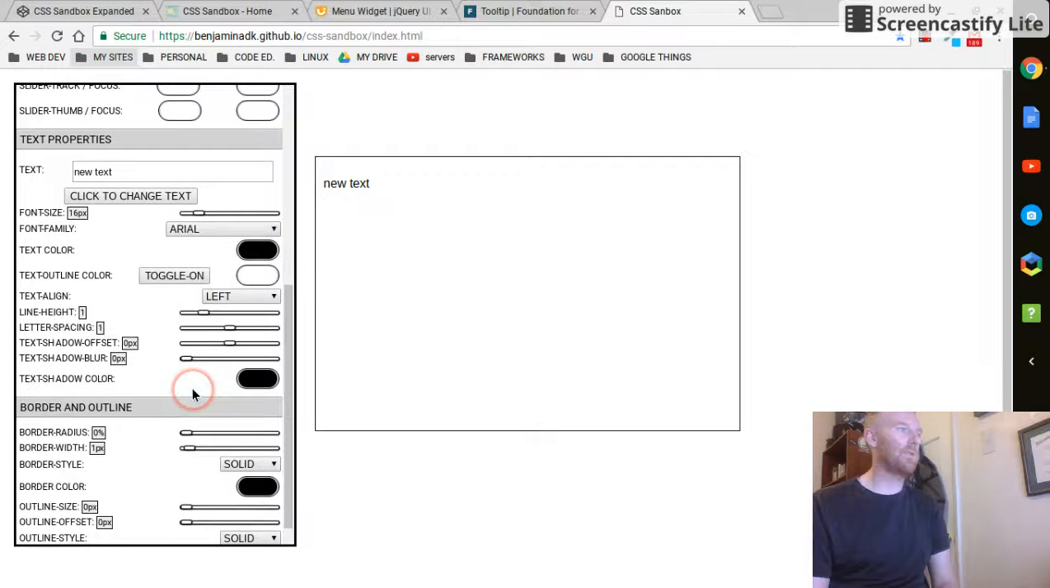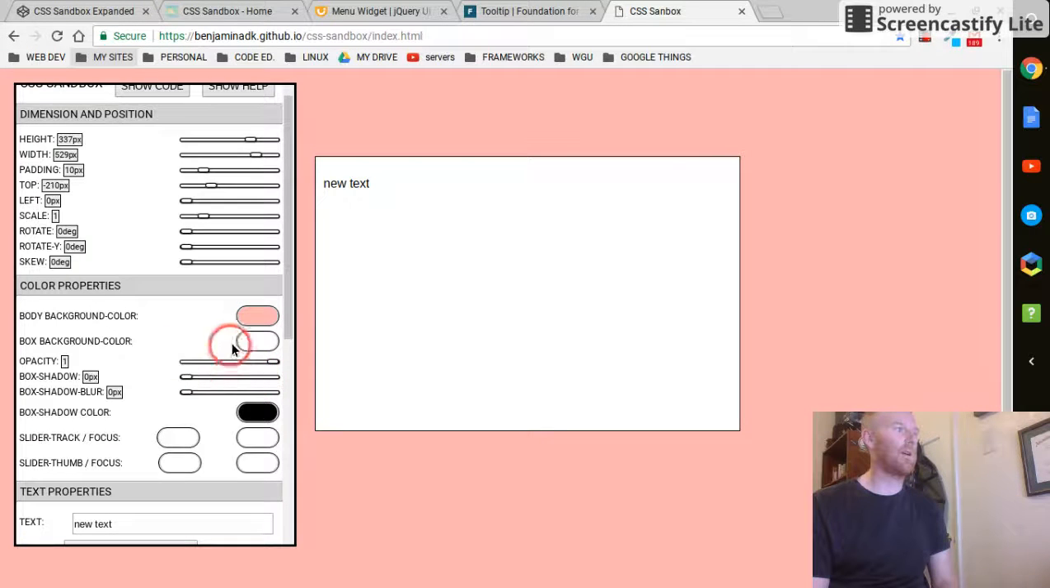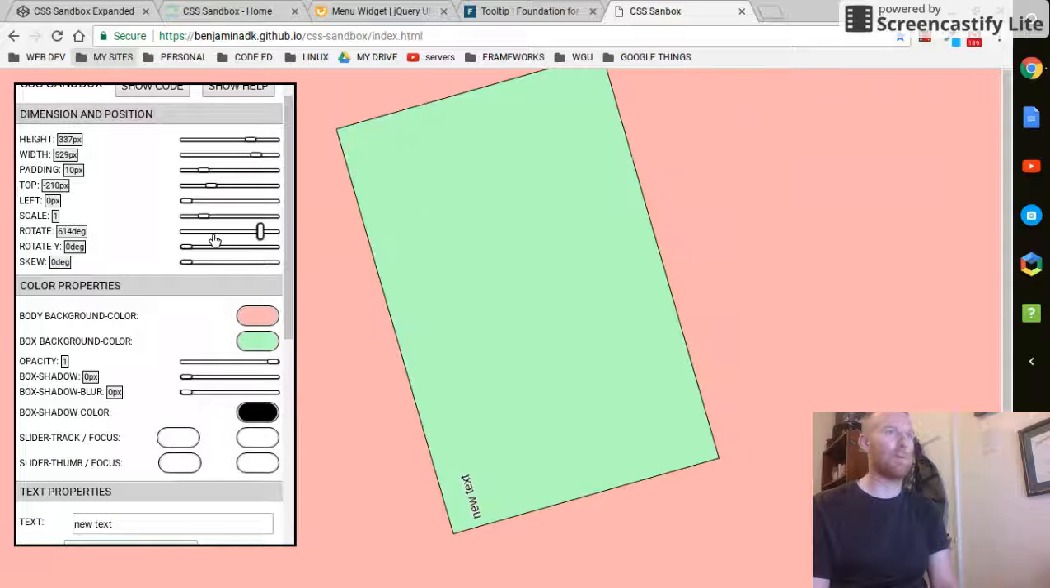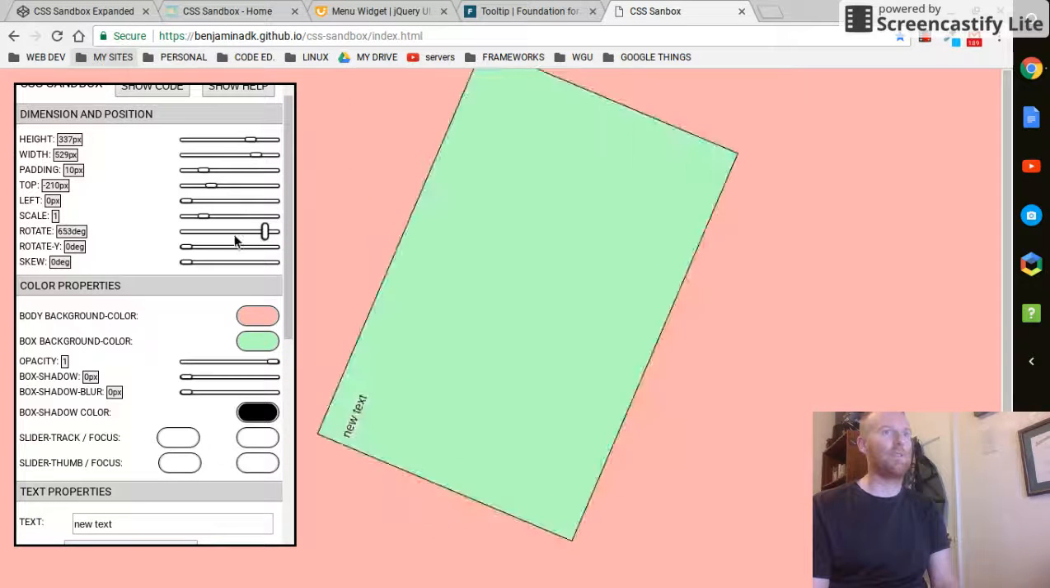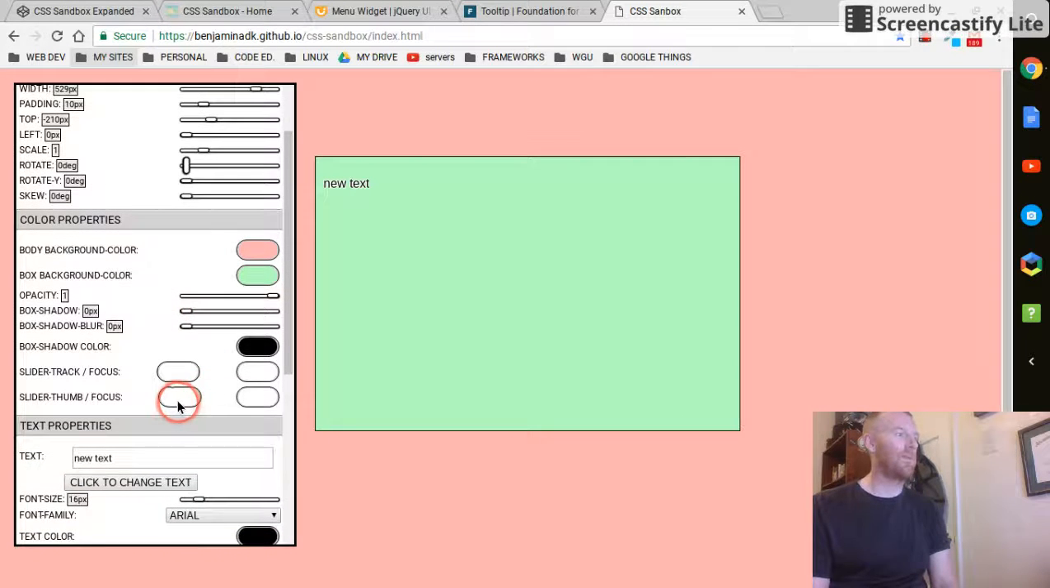Everything is done, like changing the background color. Then we've got the box. So you get the idea of what it can do. It's even got transforms. The transforms happen in real time like that. It's pretty cool.